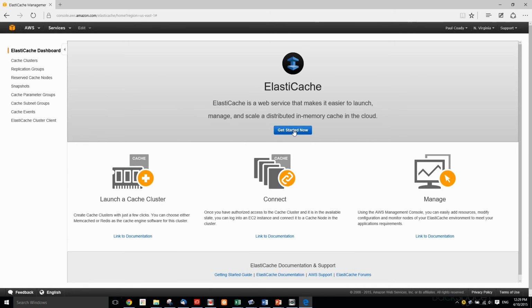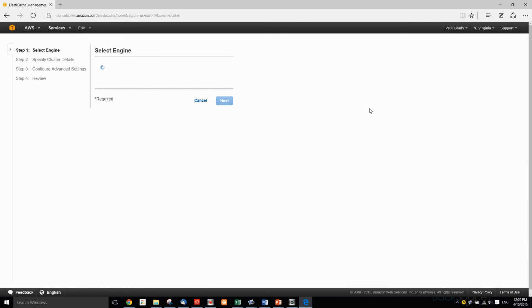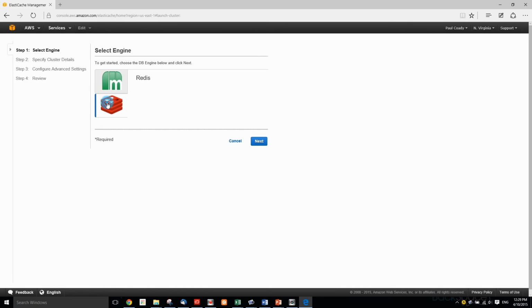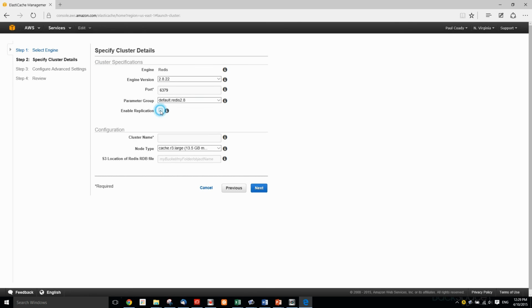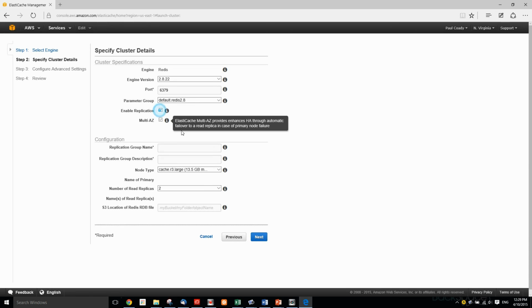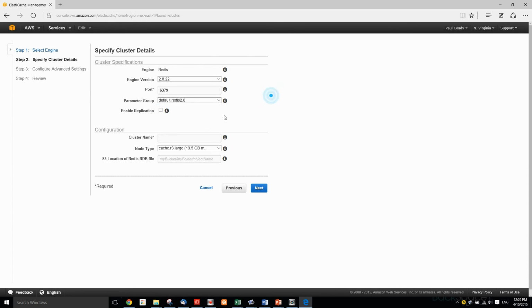Okay, so now we click on Get Started Now. And we select our Redis, not Memcache, so we select Redis and click Next. Okay, so we won't enable replication here. We'll leave that off to keep it simple, but in a real application, you would probably look at multi-AZ. So we'll leave that off for now. And then we'll give our cluster a name.